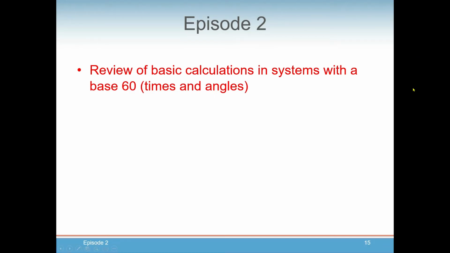I'm a mathematician and amateur astronomer, and I'm going to be presenting Dominique Prinet's course on celestial navigation. Welcome to episode 2 of Dominique Prinet's Celestial Navigation course. Today we're going to review some basic calculations in our base 60 systems, which is what we use when we're measuring angles or times.